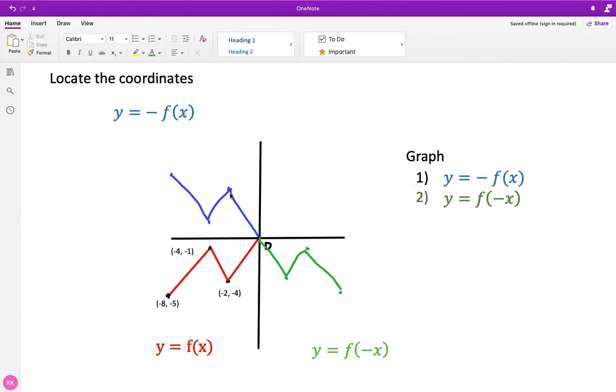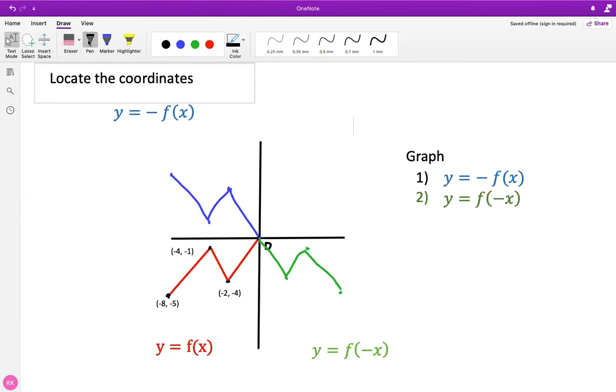So let's start from this point first. Basically this point originated from this point. It's -2 and -4. So basically it undergoes a vertical shift from this point to this point. Undergoing a vertical shift does not change the x-coordinate. So that's why the x-coordinate at this point right here is -2.